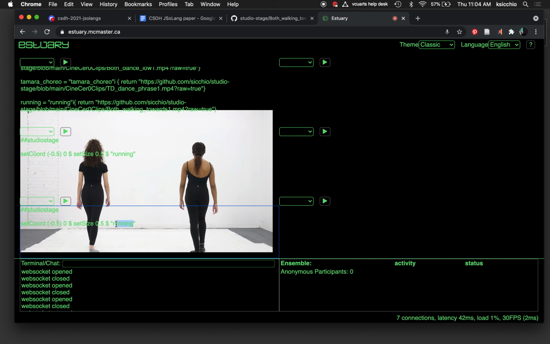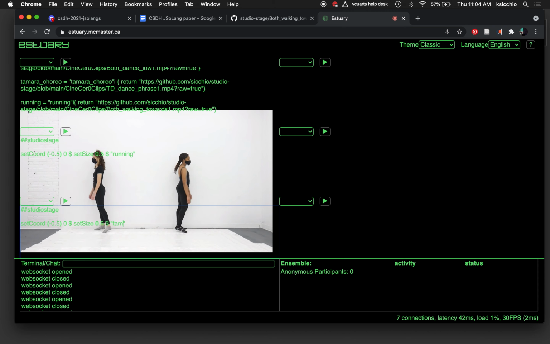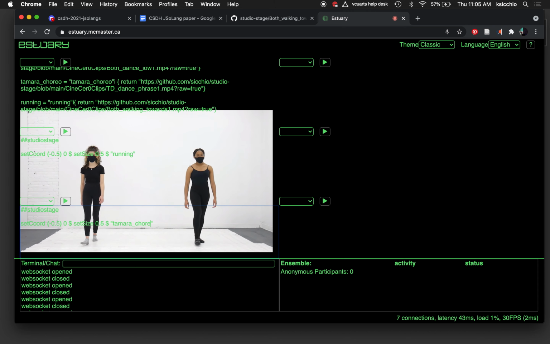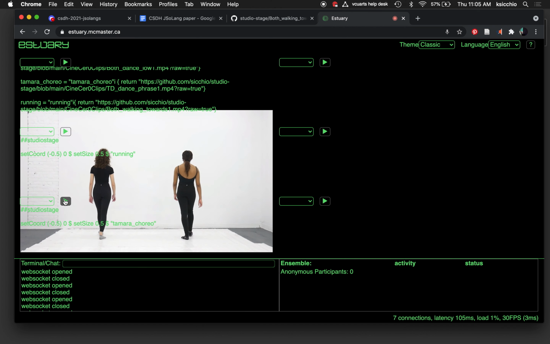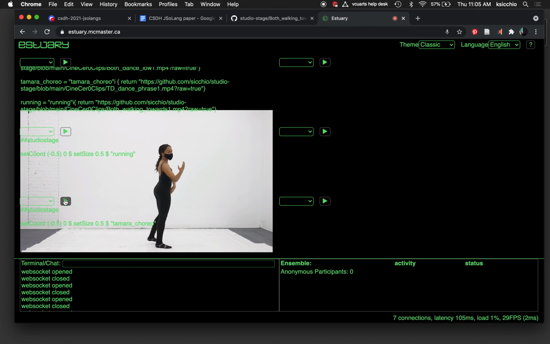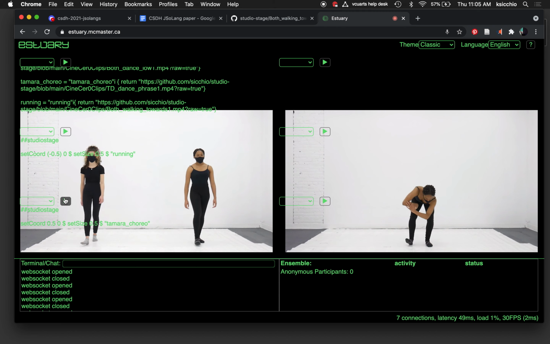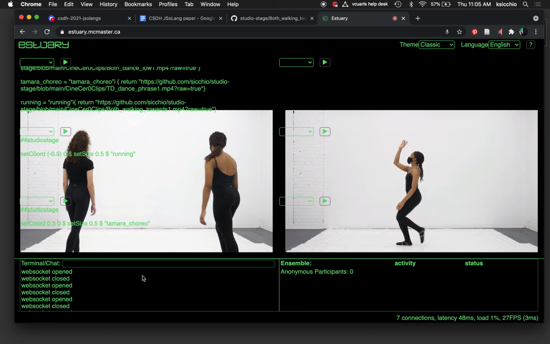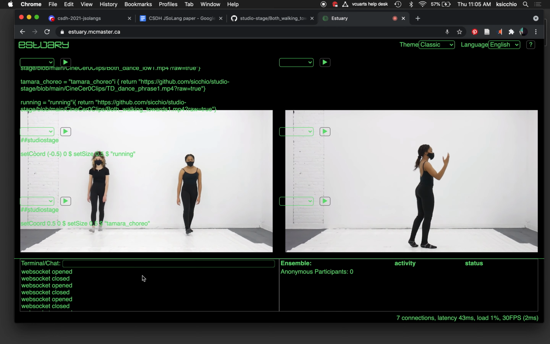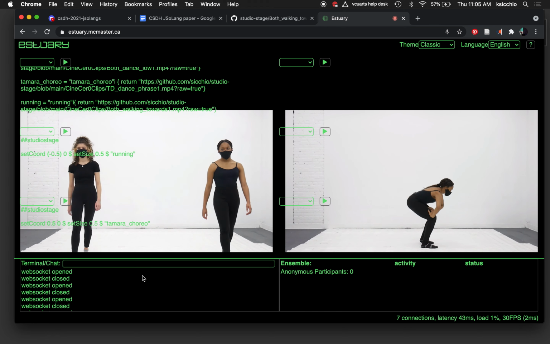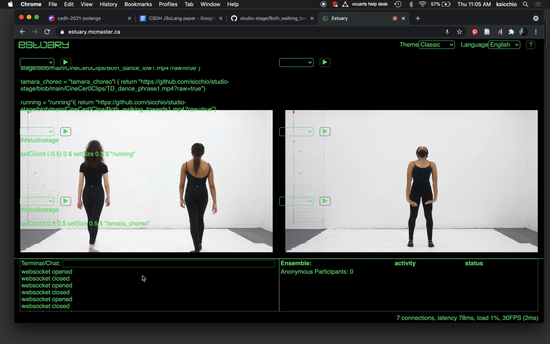And down here I'm going to call Tamara Choreo and see if it appears. Ooh, there she's doing choreo. Oh, because I put the videos on top of each other. Of course. Now I'll fix that coordinate. And now I have on my stage, using the stage side of the language, these two videos going back and forth.